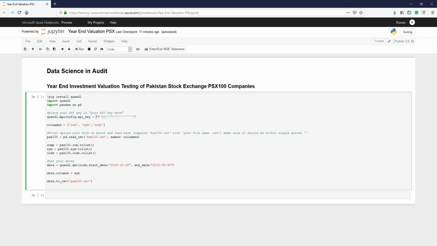So once you get your API key, all you need is to place it here. Just copy and paste, and make sure that the API key is in quotes. That's it. The rest is the same. Upload the symbol file. Let me quickly show you where the file is. There's a file sitting on my computer.